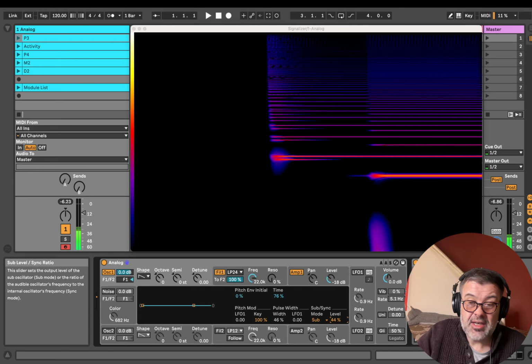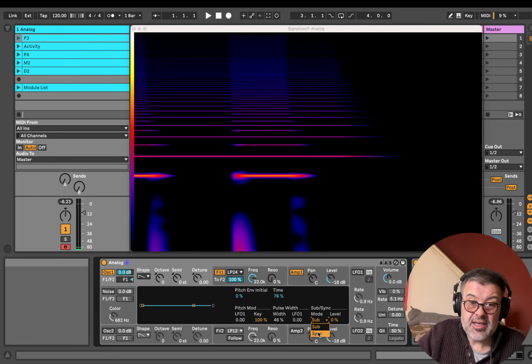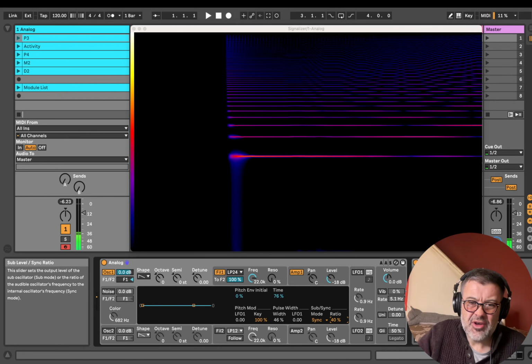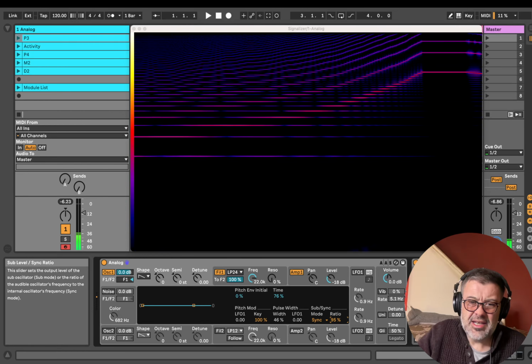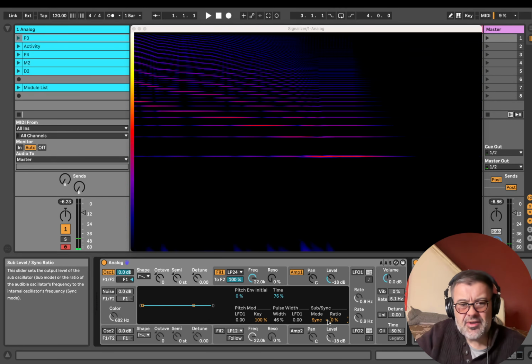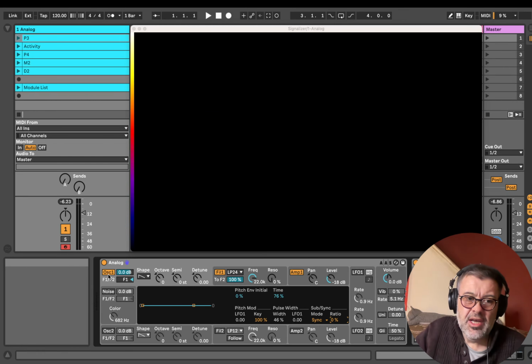Sub just lets you add an octave underneath. And the hard sync does a special effect where it syncs one oscillator to the other. They do it in an unusual way in this synthesizer, but it does do hard sync. It creates a kind of guitar-like or gritty tone. So that's the oscillator. It's your sound source.